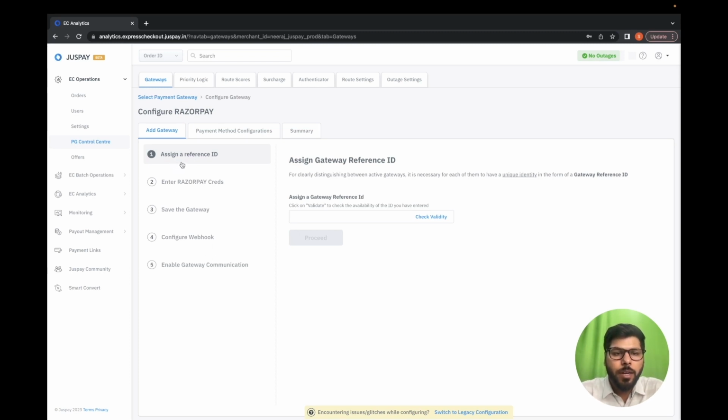First step is to assign a reference ID. Now please do not assign any gateway reference ID in case you don't have multiple lines of business. This part is only important in case you have multiple lines of business. Now let us proceed without assigning any gateway reference ID. Please click on check validity. Once you click on check validity, this message will come up which will show that your gateway reference ID is valid. Then click on proceed.